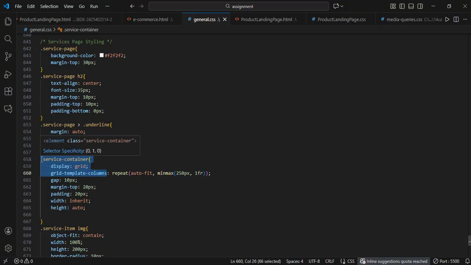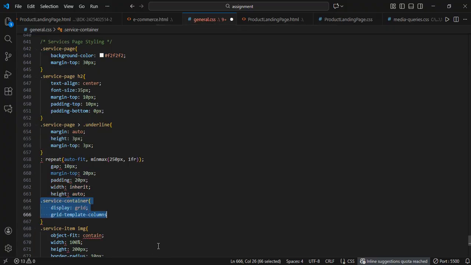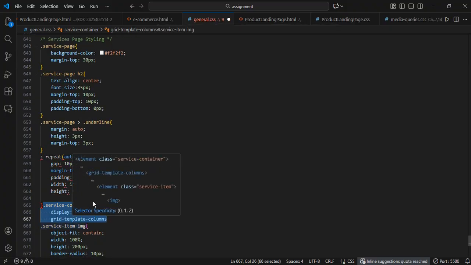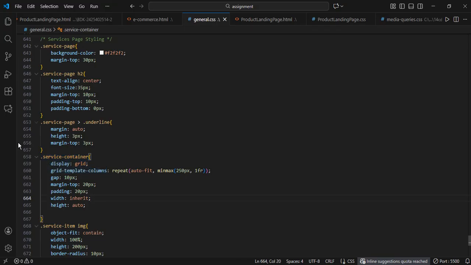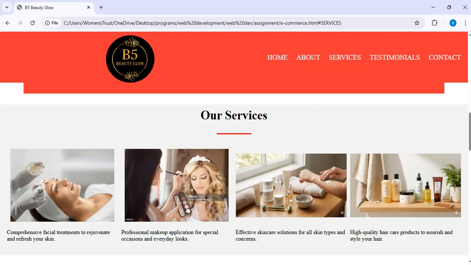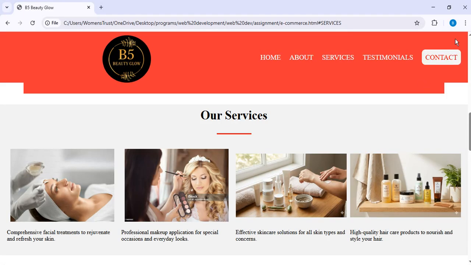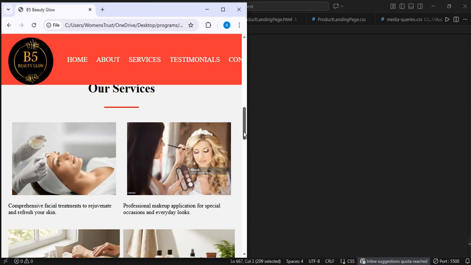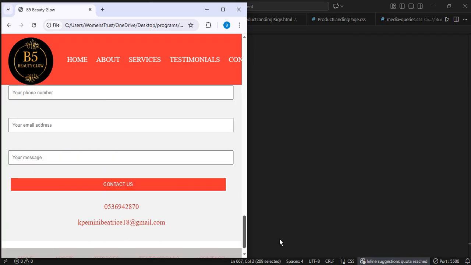So this style, this is the output. The output of this style is what we are seeing over here. So in case I even lower it, you see something like this.